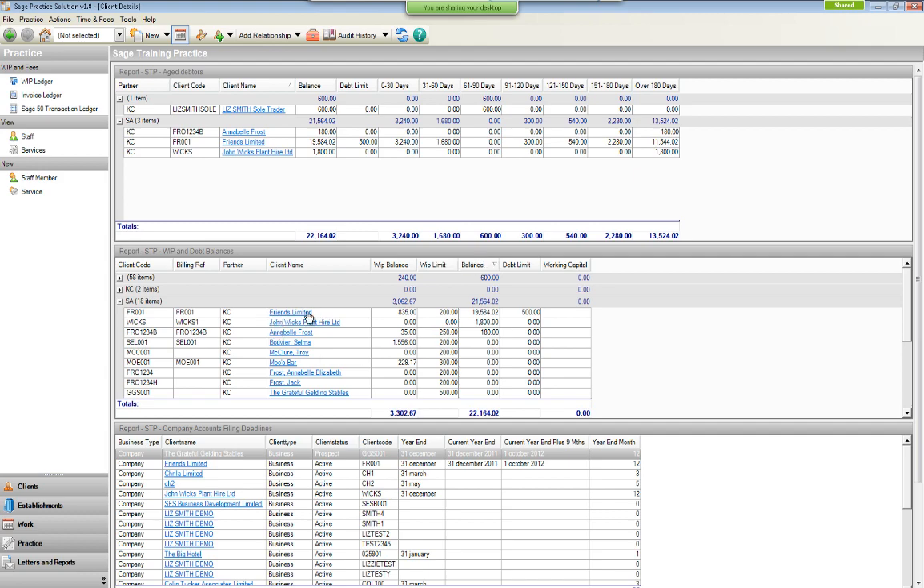So Pure Friends Limited have got £19,500 outstanding with us at the moment. And oh no, they've not got the highest work in progress. They're second to 835, so we could probably do with getting another bill out the door to them.